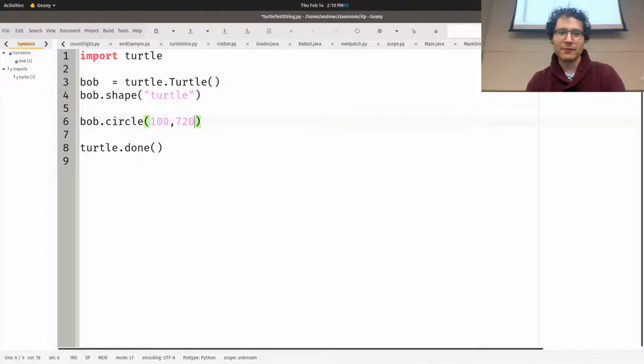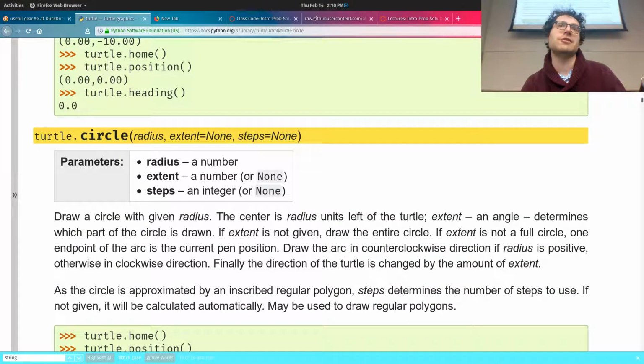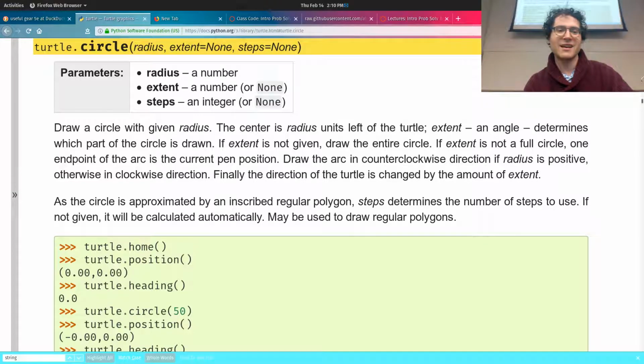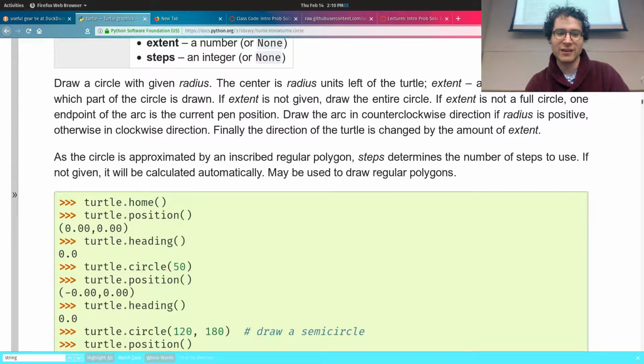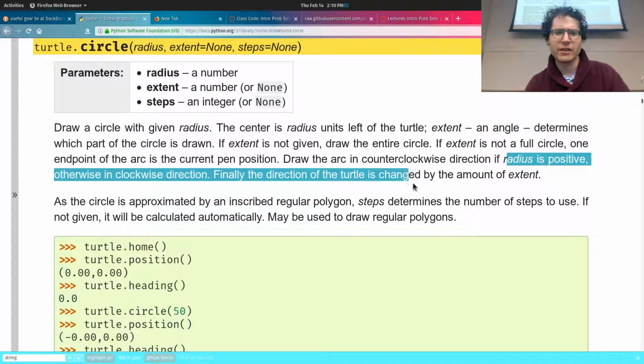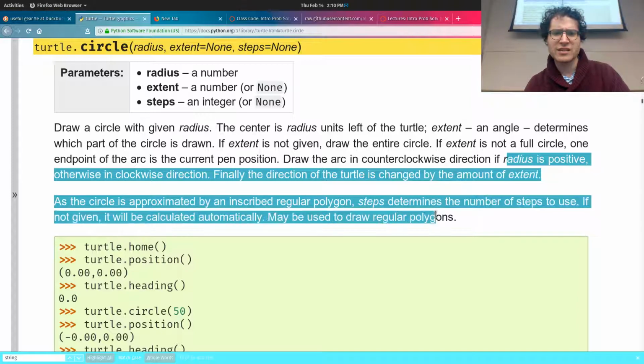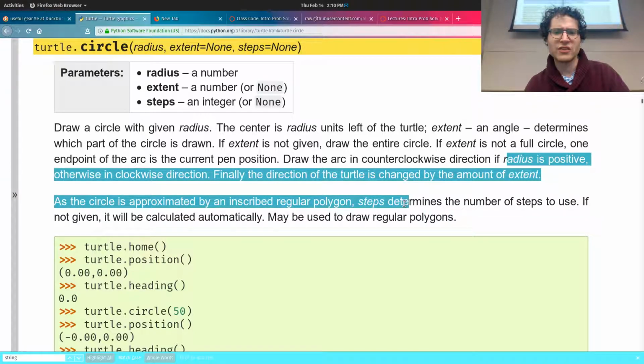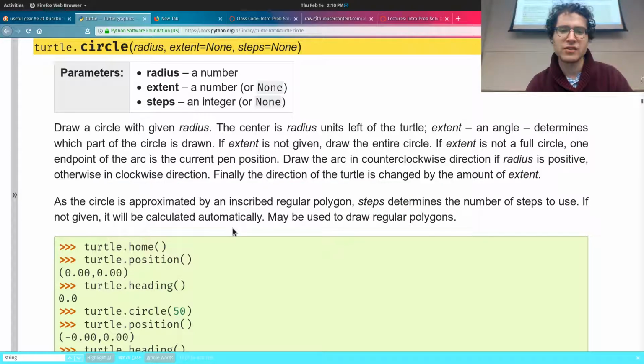Okay, and now let's see what steps means. It said steps on there, so let's read the documentation. I literally don't know what this does, by the way. This is literally me finding out alongside you. Okay, steps, an integer. Draw an arc in the clockwise direction if radius is positive, otherwise counterclockwise. Extent, maybe used to steps is the number of steps. As a circle is approximated by an inscribed regular polygon, steps determines the number of steps to use. If not given, it will be calculated.